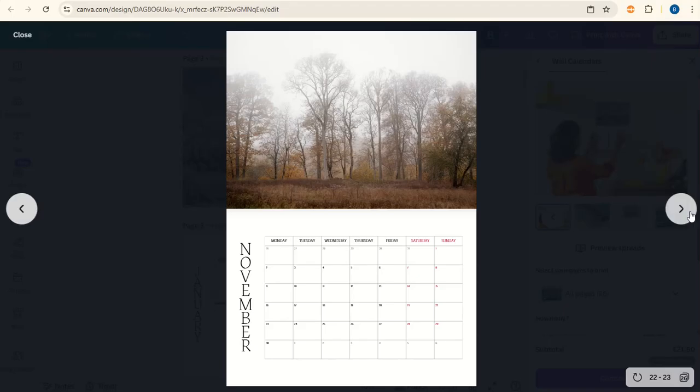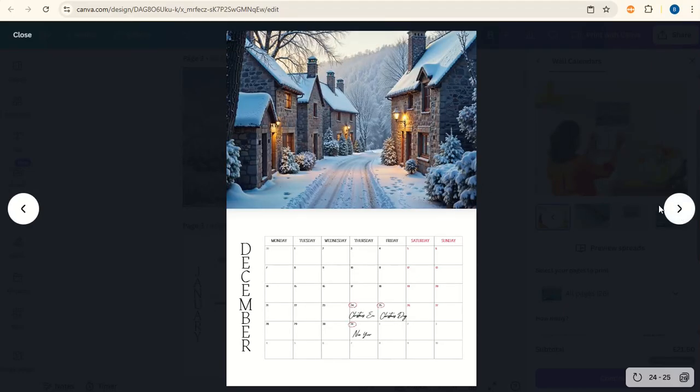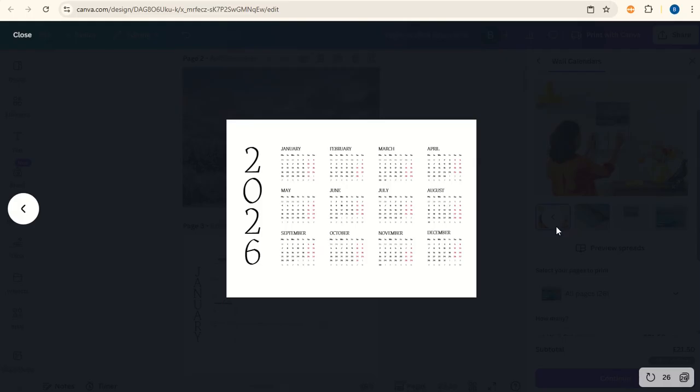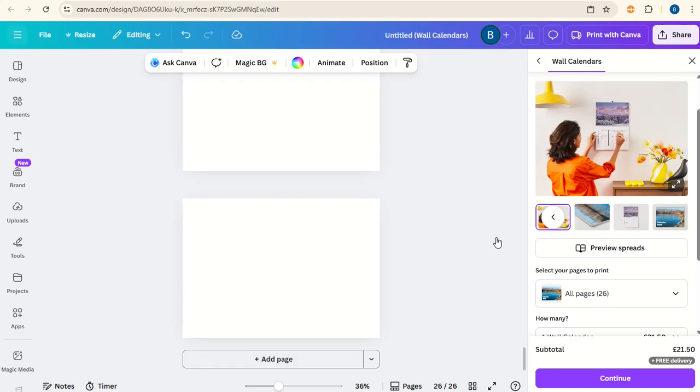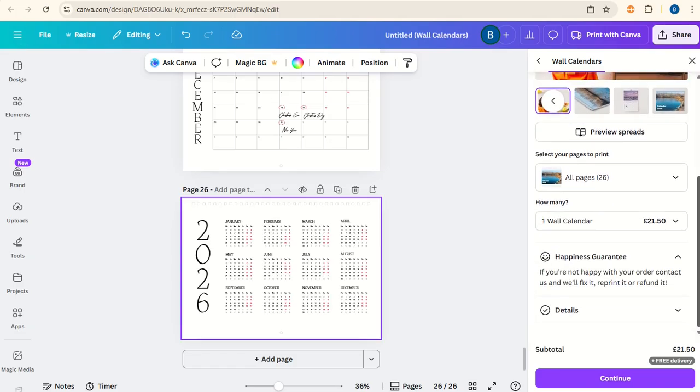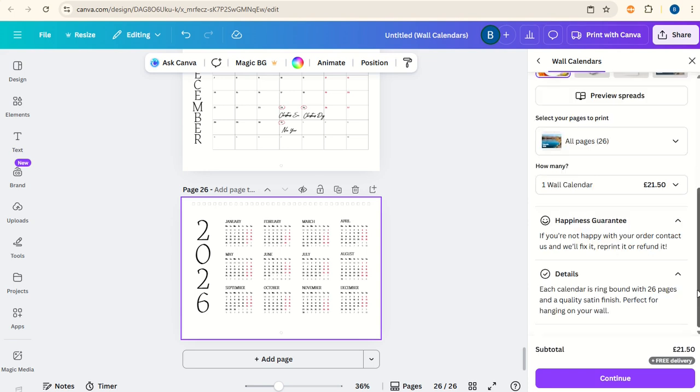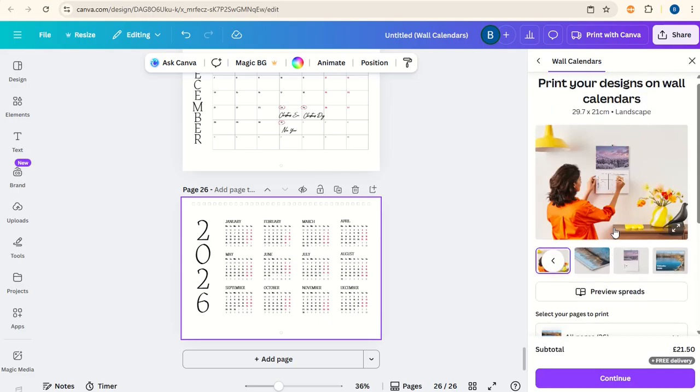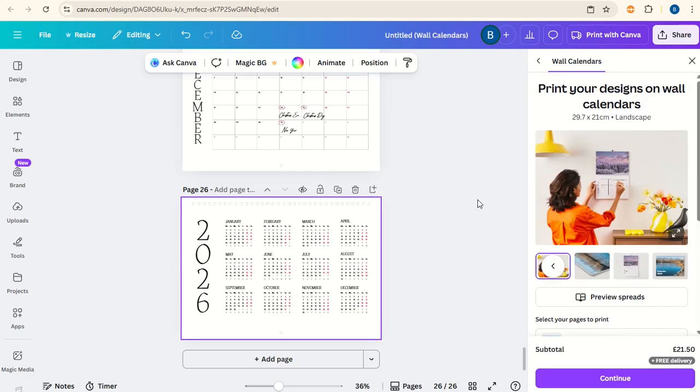And then right at the end, after December, we've got that final page which has got the whole year on. So under Print with Canva, you can then decide how many calendars that you want, and it tells you that each calendar is ring bound with 26 pages and a quality satin finish, and then after that you can continue on with getting the printing done and the delivery.